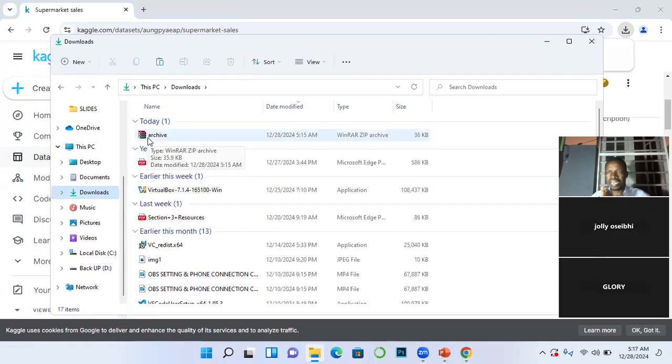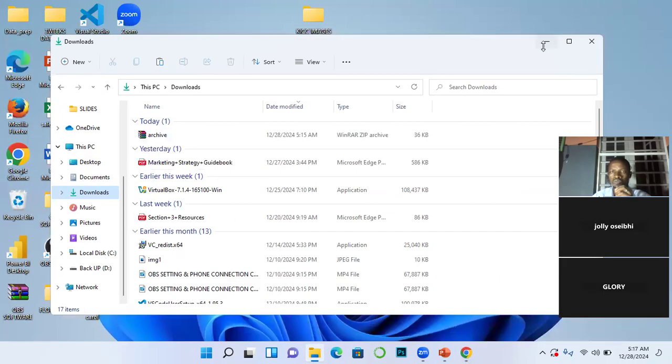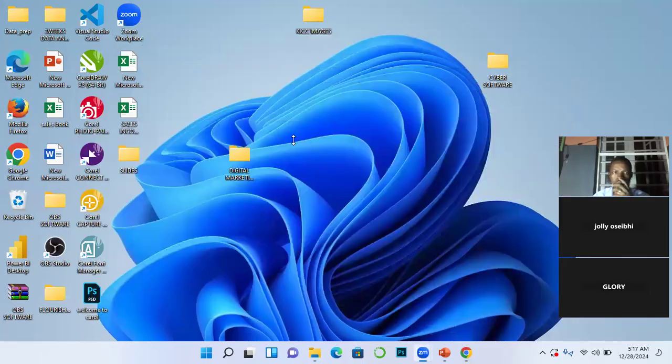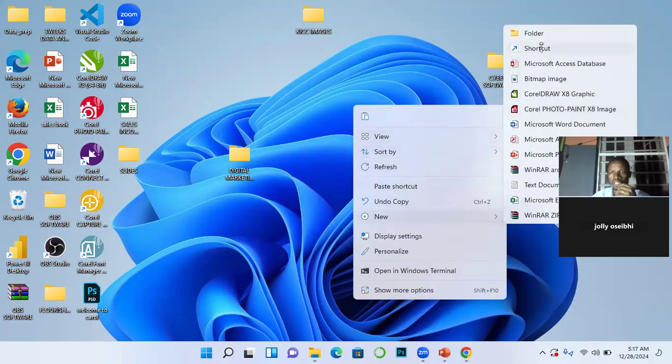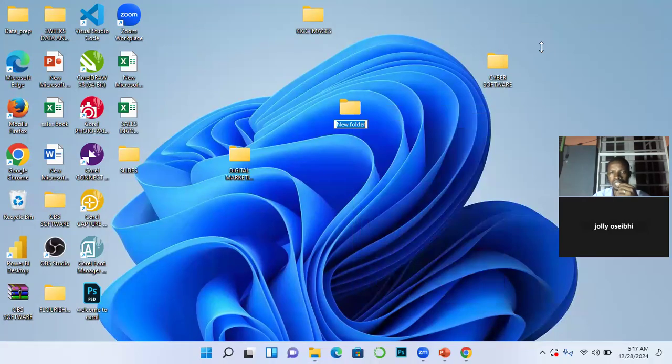So the next thing I'm going to do is to create a folder on my desktop, and I will name that folder raw data. This is how you are supposed to work as a professional data analyst. So I'll name it raw data. So all my raw data will be stored here.